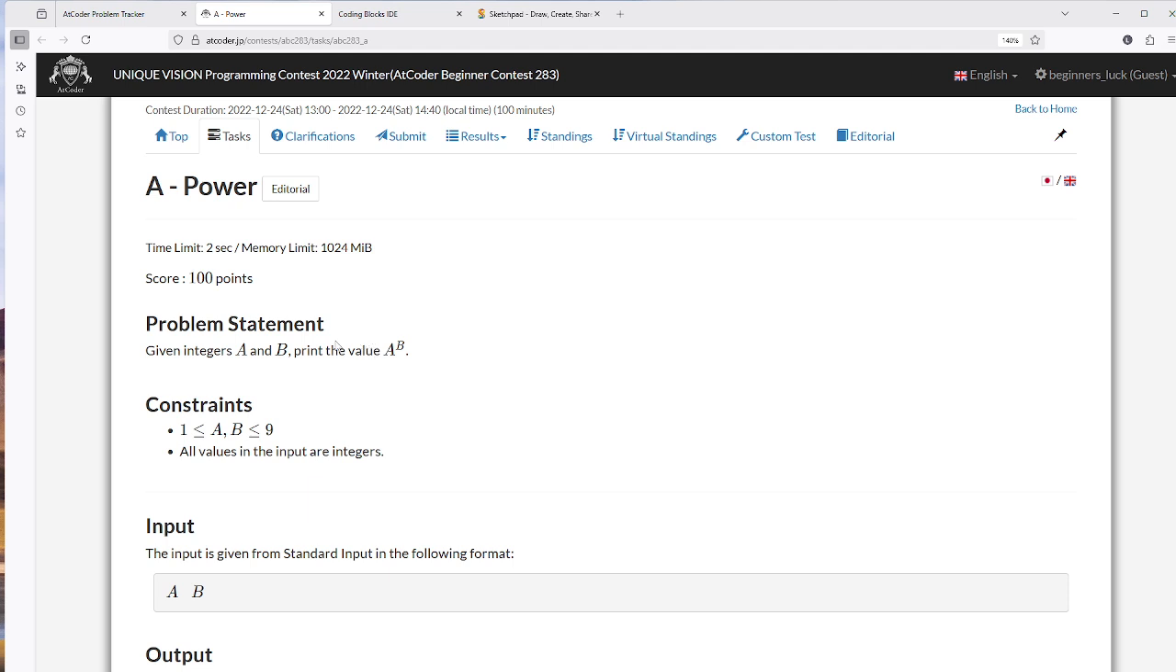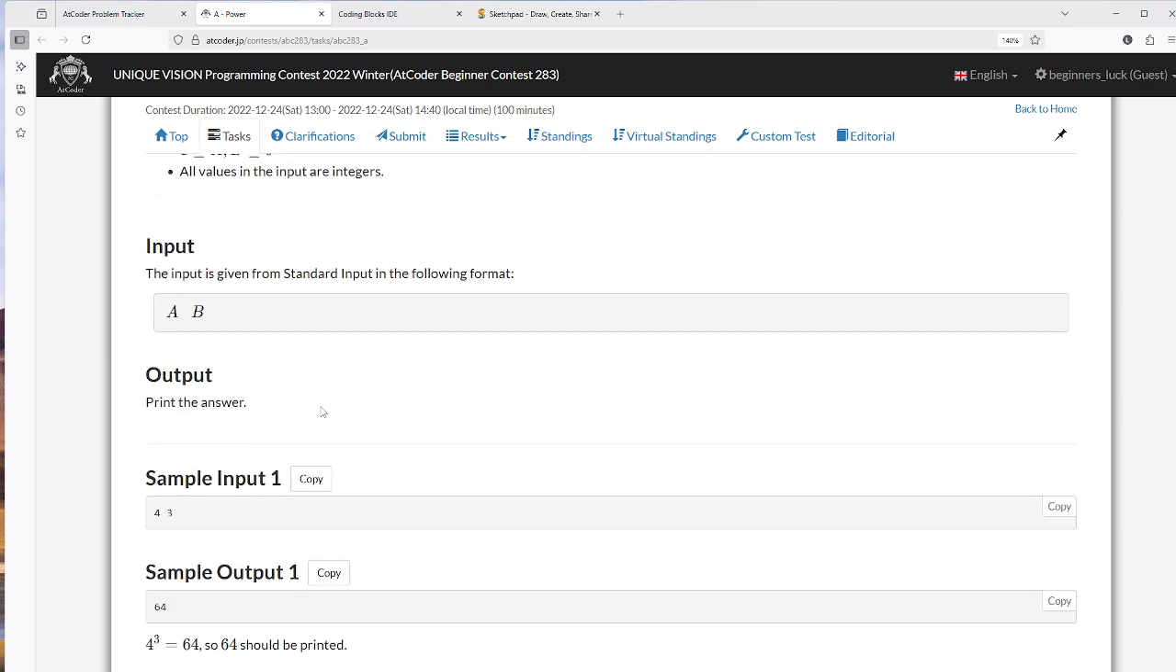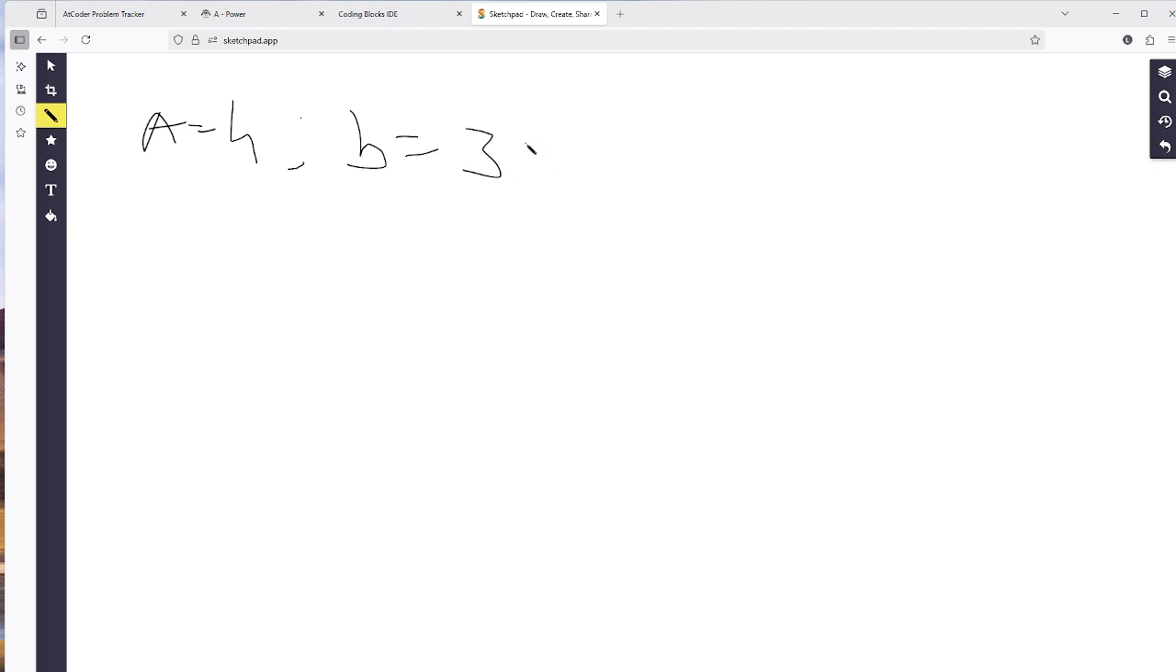So here's the problem. We're given two integers a and b. We need to calculate a raised to the power of b. In other words, compute a to the power of b. For example, if a is equal to 4 and b is equal to 3, then we calculate 4 to the power of 3, which is basically 64. So the solution is 4 to the power of 3, which is basically 4 times 4 times 4, which is 64. Pretty straightforward, right? But let's see how you code it.